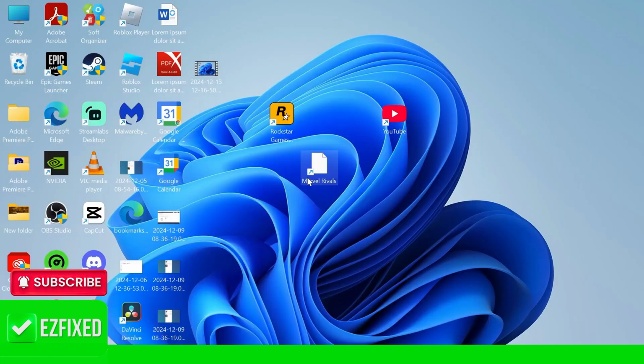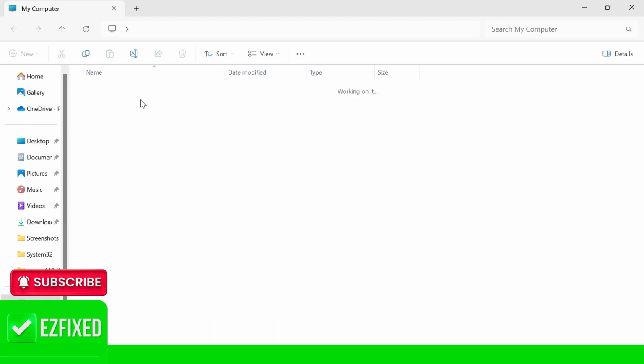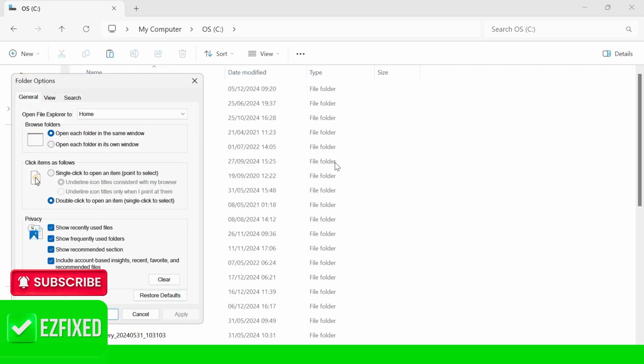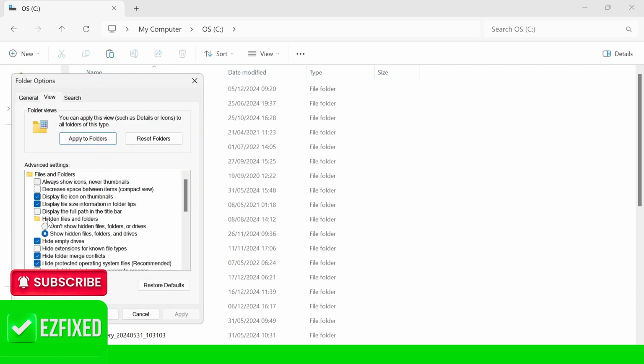Now, if that's not working, what you'll need to do is head over to your computer folder, double-click on your C drive, click on the three horizontal dots from your folder and select Options. Click on the View tab, and where it says Hidden Files and Folders, make sure you have checked Show Hidden Files, Folders, and Drives, and then press Apply and OK.